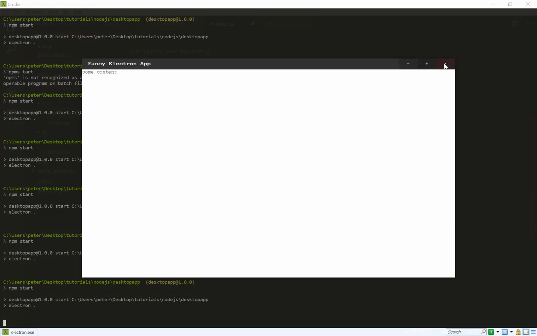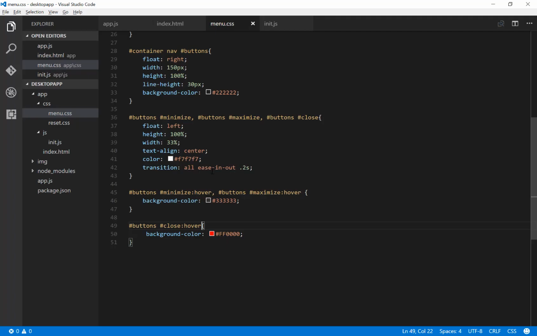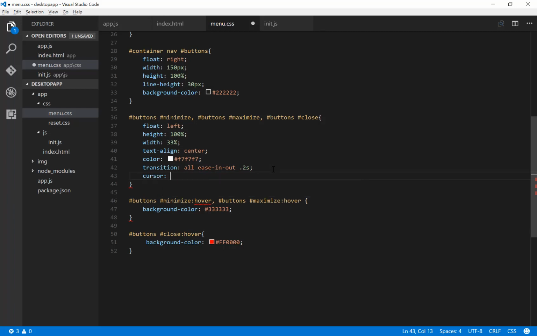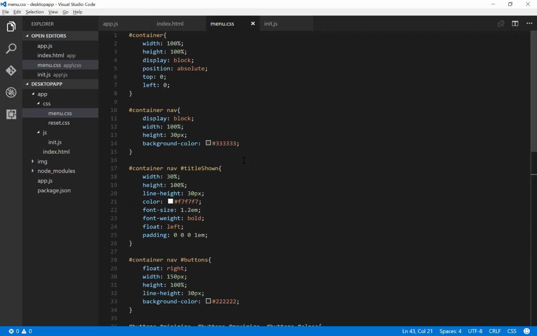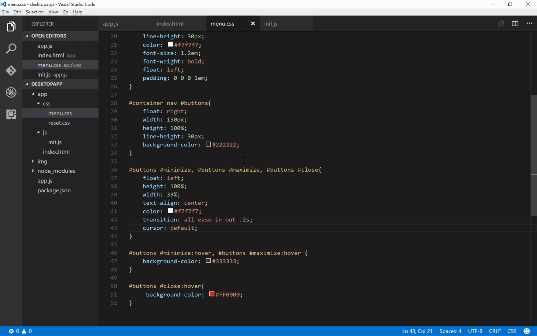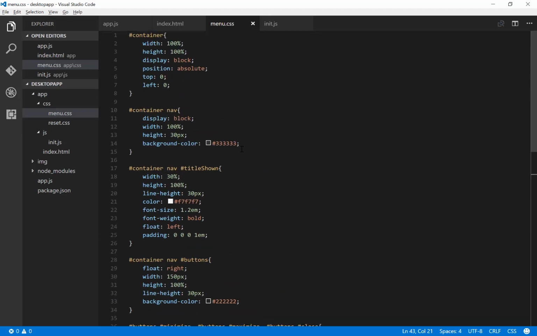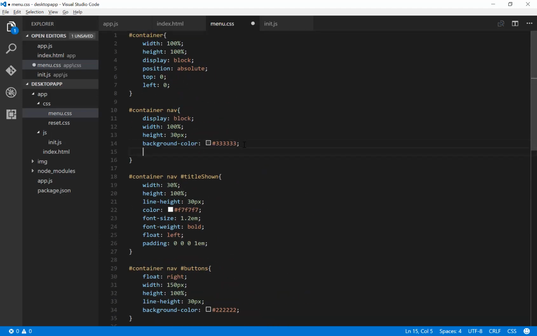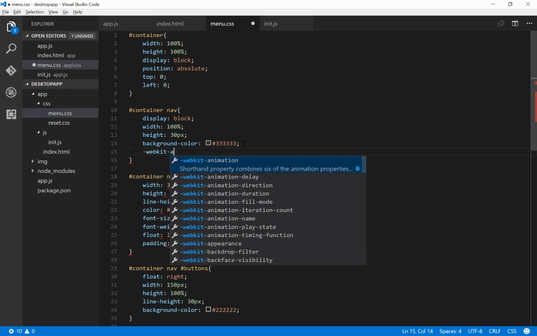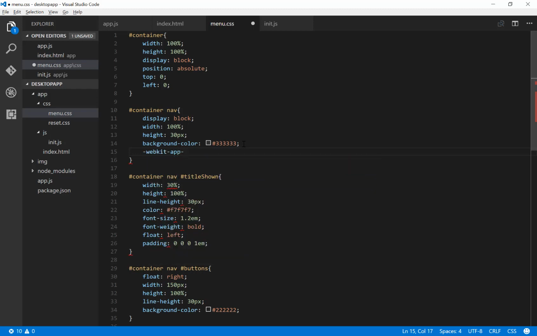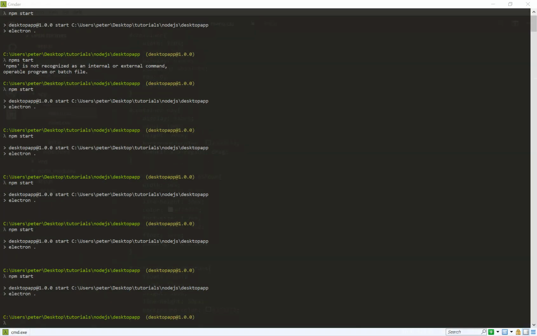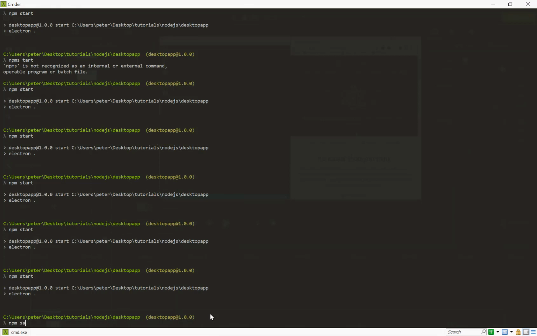Alright, now we have these buttons. Let's add some functionality to them. And before we do that, let me just do something really quick. Cursor default. Let's add some functionality to them, and I want to do one more thing just before I close this forever. I'm gonna do webkit-app-region: drag, I think. If I do close that, npm start.